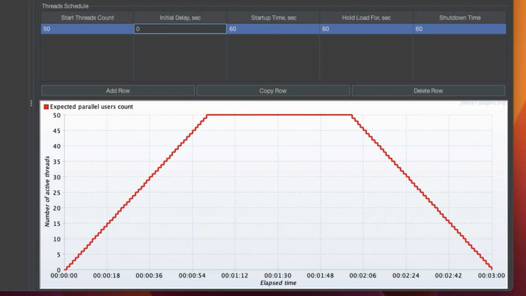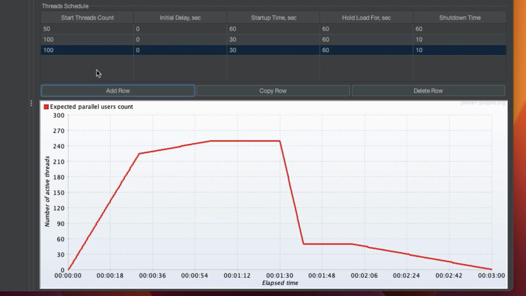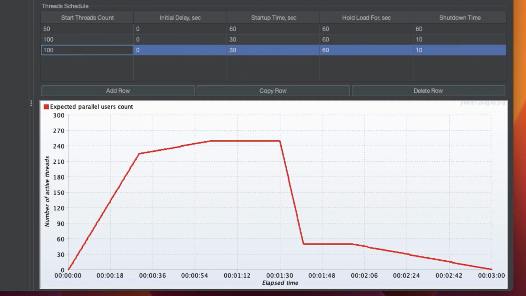But the speciality of the ultimate thread group lies in the stacking. You can stack another row here, and that's where this ultimate thread group becomes indispensable. Now that we understand all the core columns, let's look at how to add another row. Let me add the second row, and you can add more rows. They each have their own individual delay, startup time, hold seconds and shutdown time, so each row is a completely different stack.